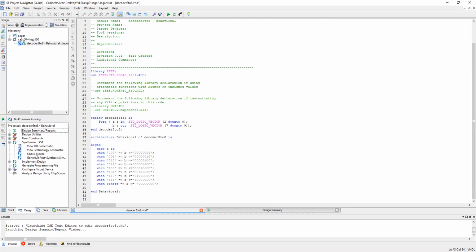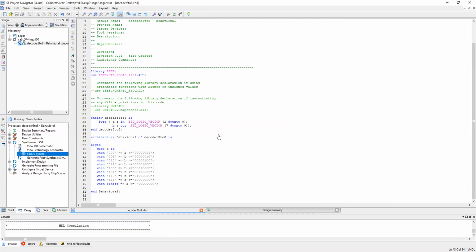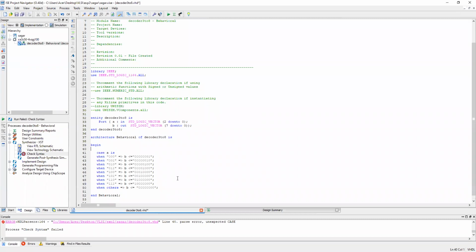Here you will find check syntax. You have to double click on this. Yes. There is one error. Where is that? Line 40, here. What is the error? Unexpected case statement, case A is.